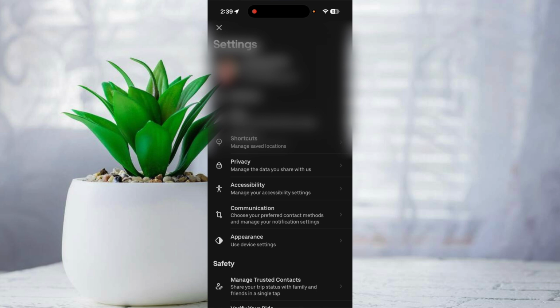But that right there, guys, is the best and easiest way that I know of to actually go ahead and set your work address on the Uber app.